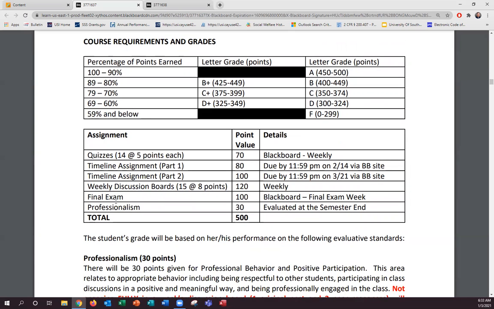So here's, generally speaking, what our class is going to look like. So we're going to have 14 quizzes at 5 points each. They're going to be delivered to you weekly. We're going to cover 15 chapters in the class, but instead of having a quiz on the last week, we're going to have a final exam, which you'll see listed here for 100 points. We're going to do a timeline assignment part 1 and part 2, which I'll go into here in a little bit. And then every week, we're also going to have discussion boards, 15 of those at 8 points each. There's that final exam I mentioned. And then we're also going to have a professionalism grade for 30 points as well, bringing our total to 500.